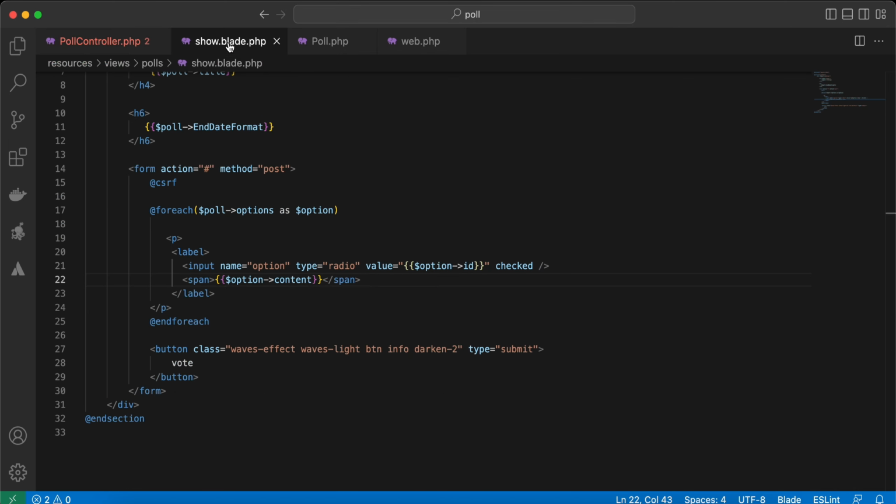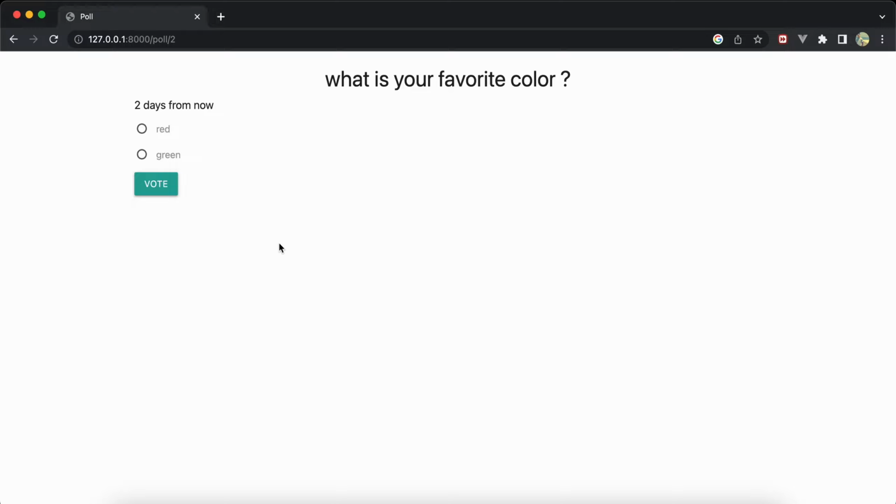We can make it dynamic also. Instead of checked, we can use @if and @endif, selected option equal to this option ID. Let's add it here. Use checked. Back and refresh. And because we don't have any values, no one is checked, right?